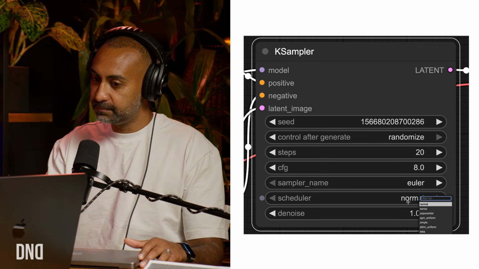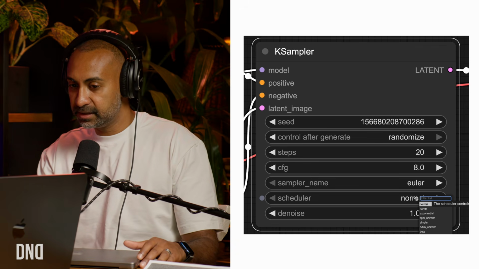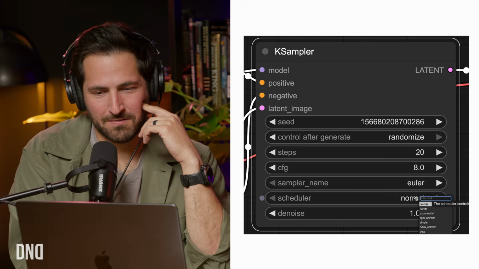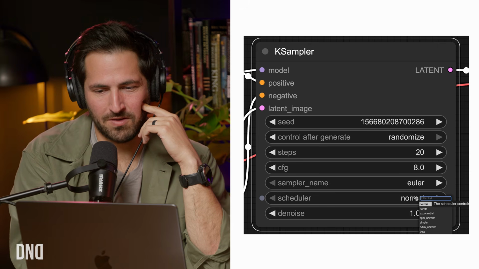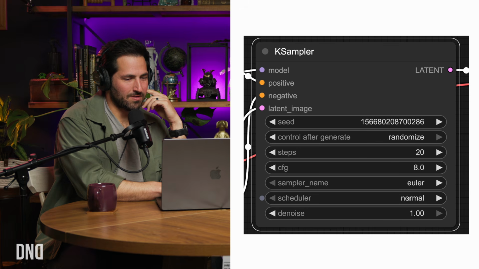Scheduler, I actually am not familiar with. I usually leave scheduler and denoise. The nice thing is, if you do hover, they do have pretty good caption tips that pop up. The scheduler controls how noise is gradually removed to form the image. Probably one you just, unless you know what you're doing, just leave it alone.